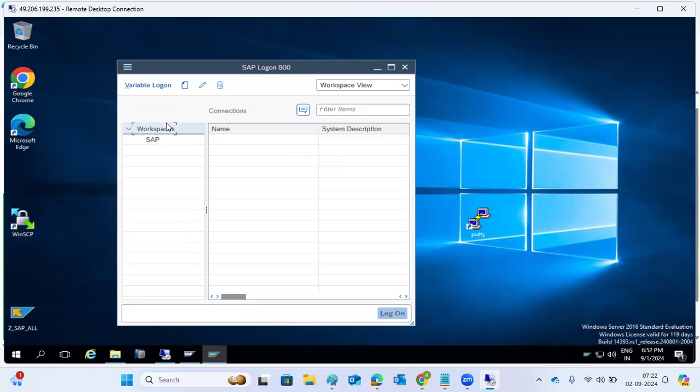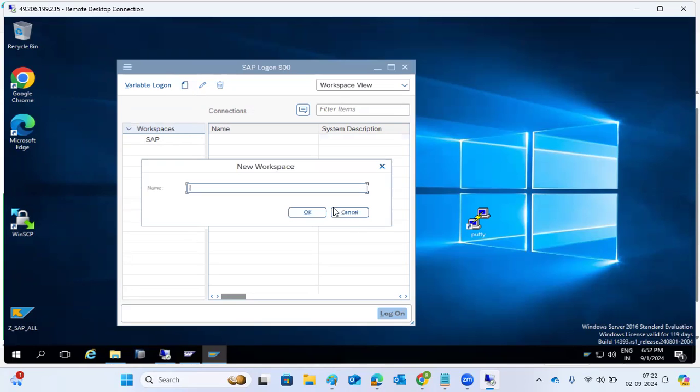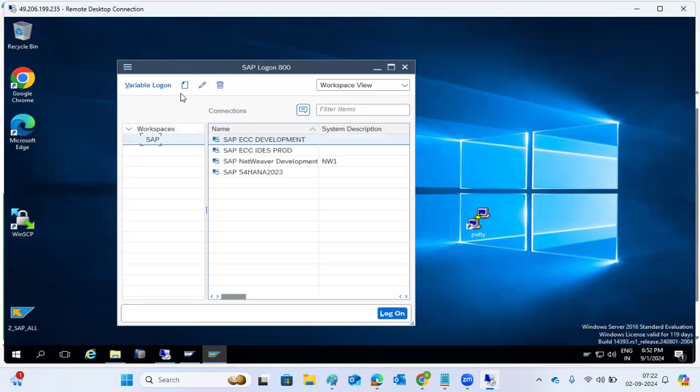So what you can do is click on Create. This is also one question, though normally no one asks it, because this is a basic thing. So how do you add systems into the SAP Logon Pad? Just click on Create.